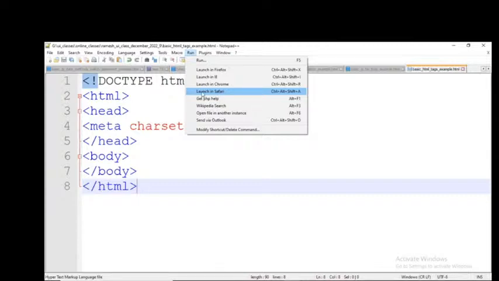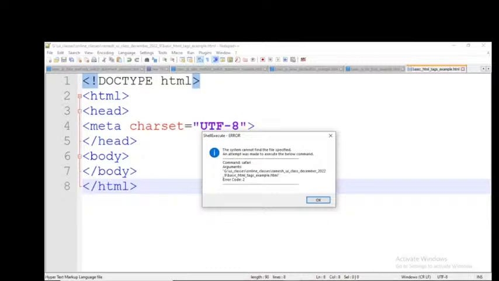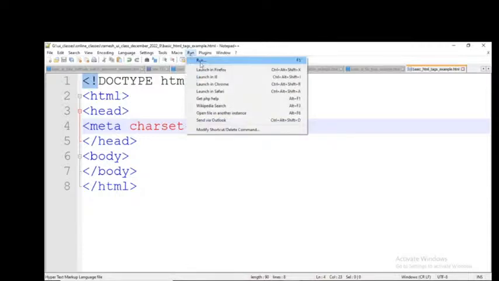For example, I'm clicking on launch in Safari. Observe here, are we getting output or is it throwing an error? It's throwing an error. Why? Because Safari is not available in my computer. So mine is the older version, that's why I'm going to the run menu.